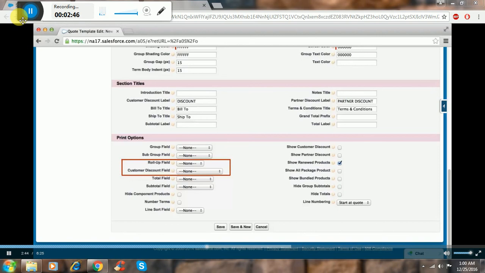The customer discount field is where you choose what field is used for your customer discount. Just as a note, you can put API names into these custom fields. They're fully expandable. Hide Component Products allows you to automatically hide all components of all bundles without collapsing. Select the Show Customer Discount and Show Partner Discount checkboxes to show these items as a subtotal, not as a column. If you want to hide your renewal products, unselect these checkboxes.